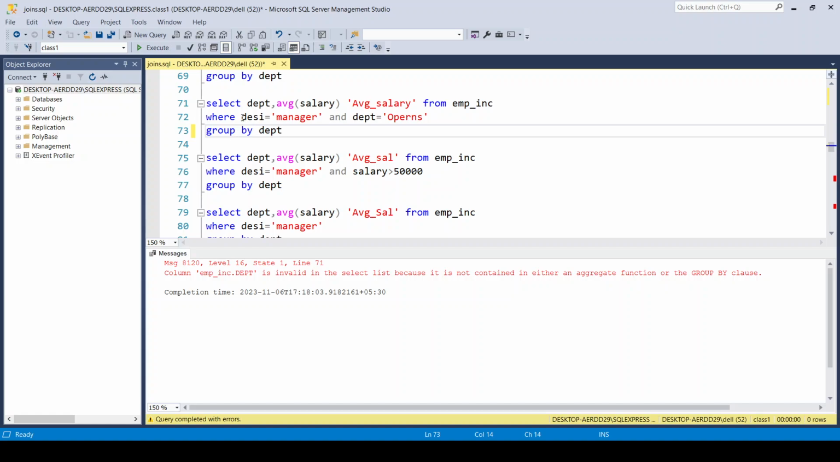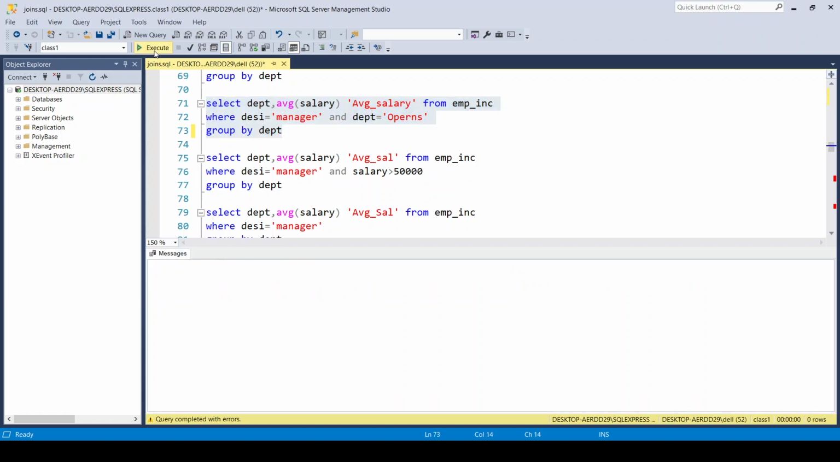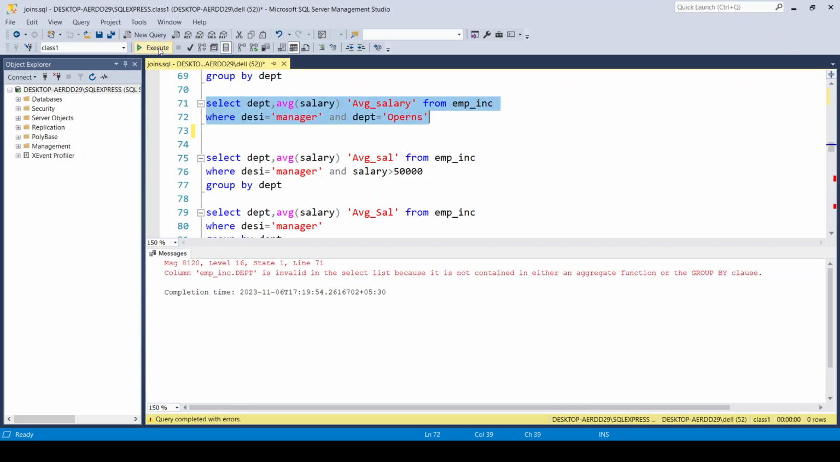So there is only one person who is a manager and belongs to this operations department. Select and execute, you see the average salary comes out to be 285510. So why are we using group by department in such a scenario? Because if we remove it, an error will come, since we are performing an aggregate function over a column of the table, and an aggregate function requires the group by clause. All right, and now no error will be shown.